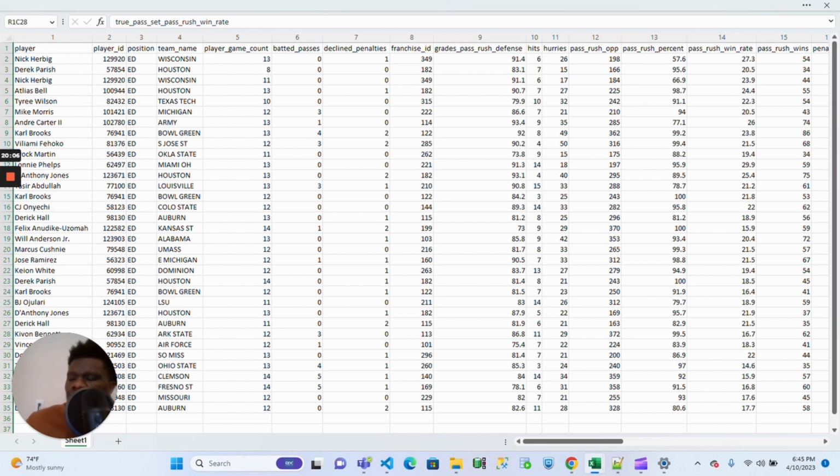He's number 5. My number 4 player, give me 1 second here. I don't want to mess his name up. Nick Herbig from Wisconsin. That's my number 4.